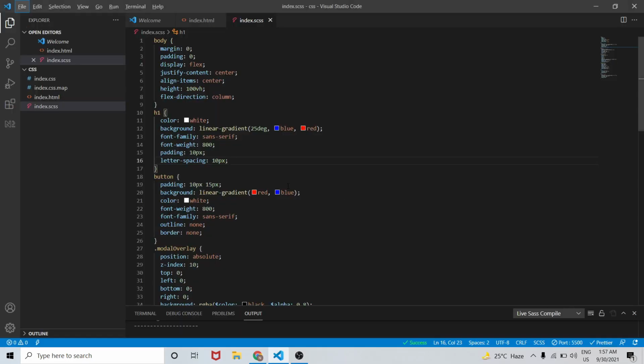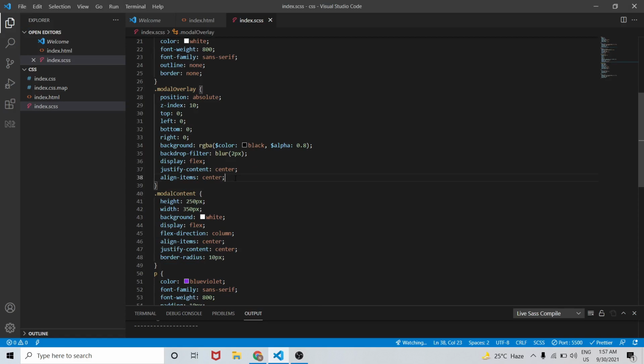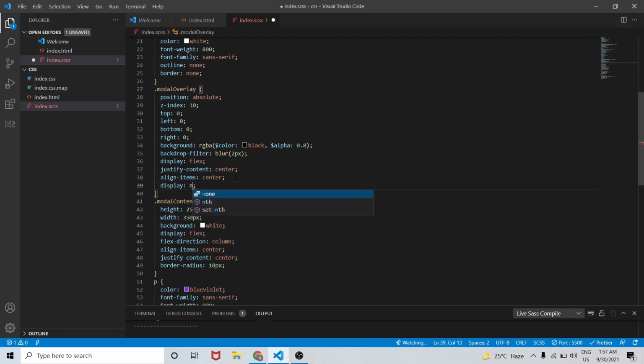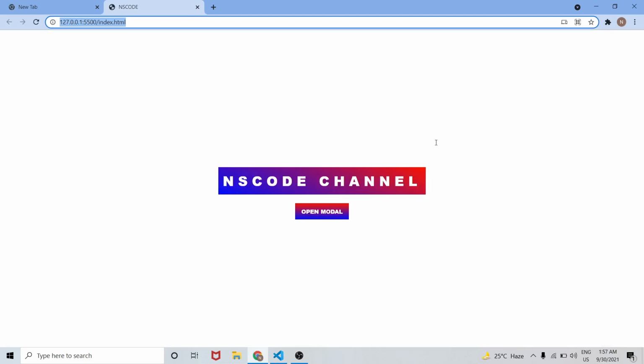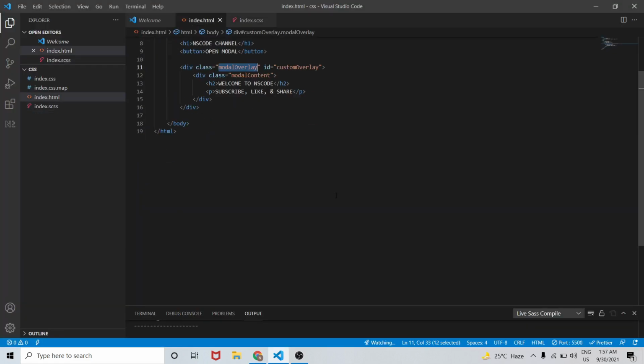Initially, we will make it display none so that we can see only this. When I click on this button, the modal should appear. So for that, we will write JavaScript code. Here only, we will create a script tag. And inside this button, we will create an onclick event, and the function is modalPopup. And we will pass open here.